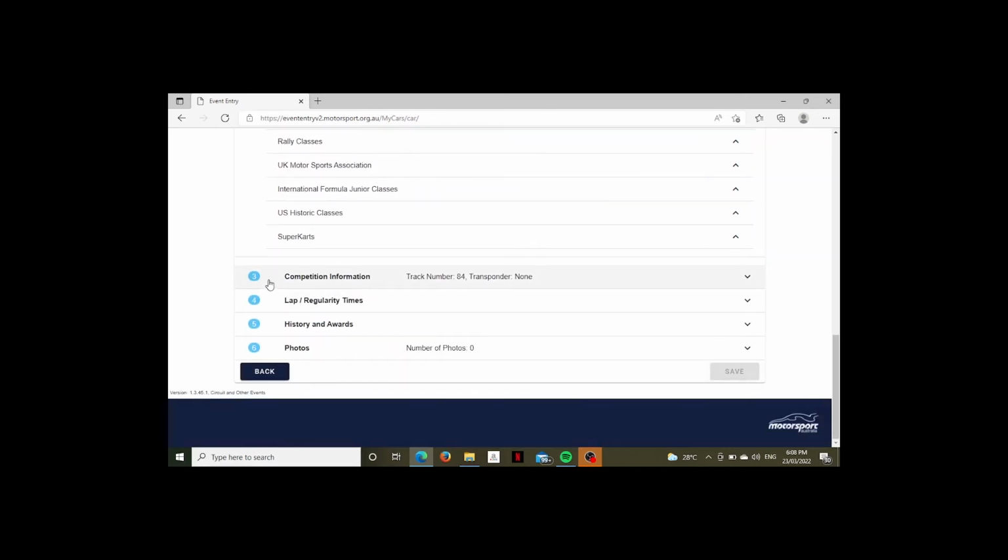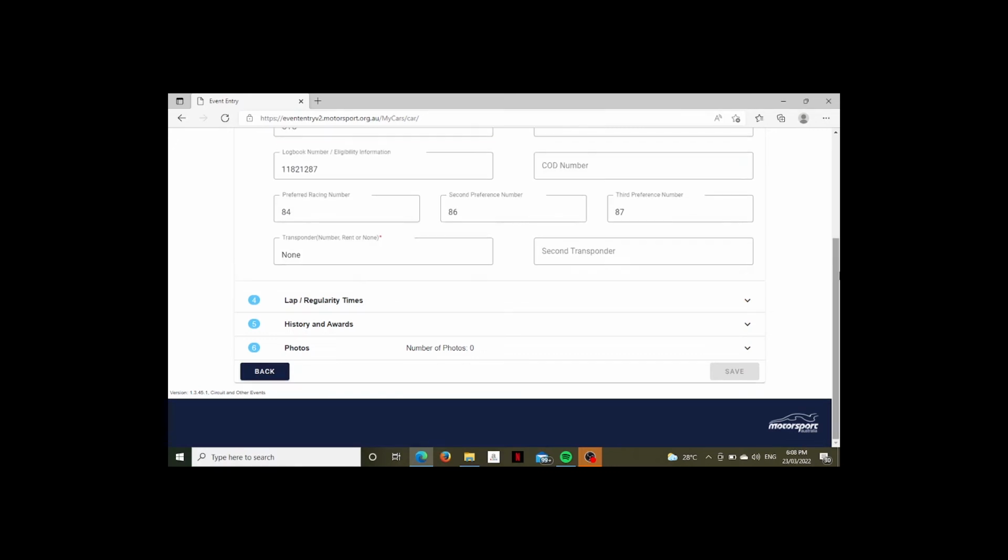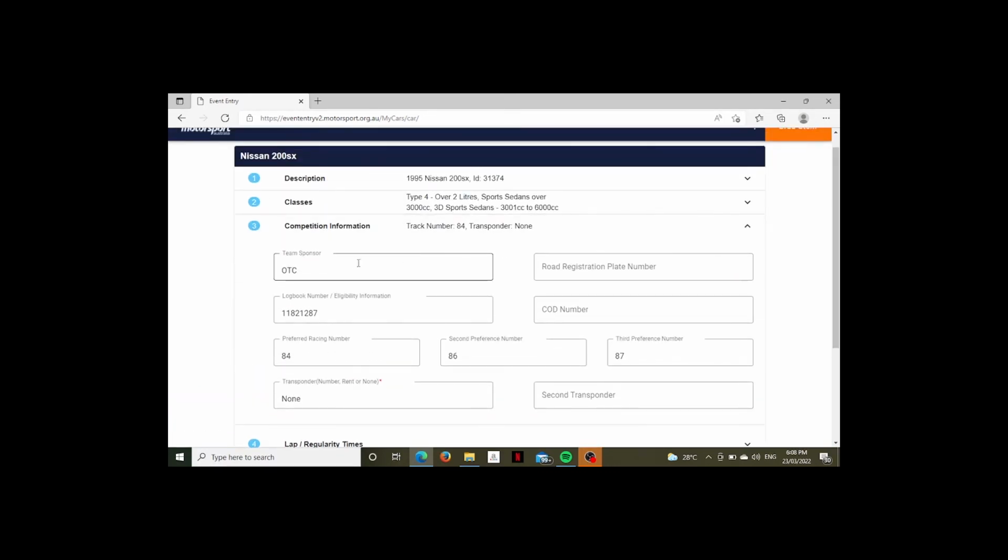Once you've set up your classes, which is part 2, you need to go to part 3, which is your competition information. You need to click on that arrow there. If you've got a sponsor, lucky you, you can put that in. If your car's road registered, that goes over here. Your logbook number, the COD number is not compulsory, but then your preferred racing numbers go in.